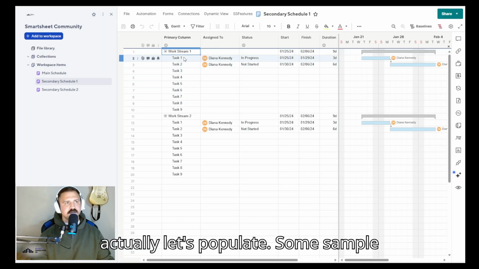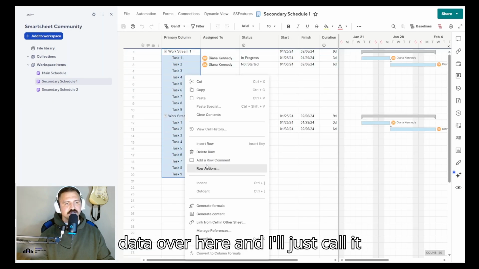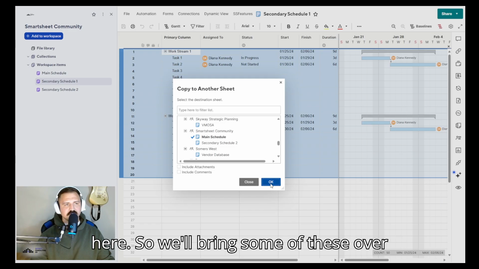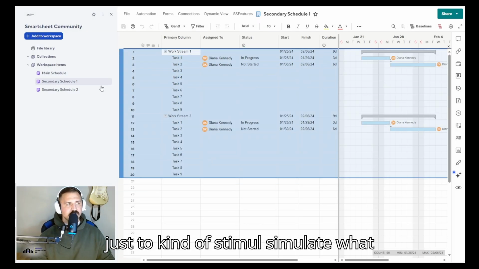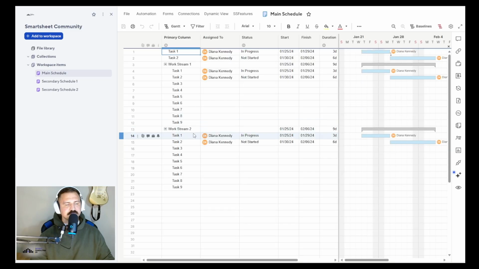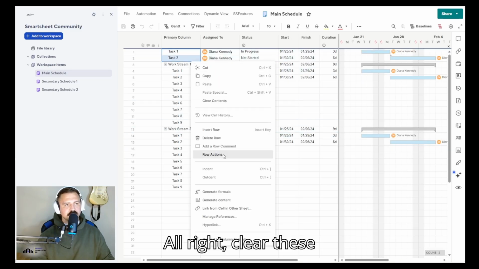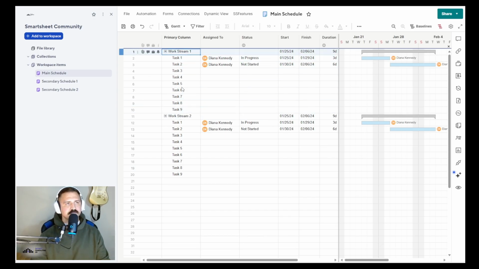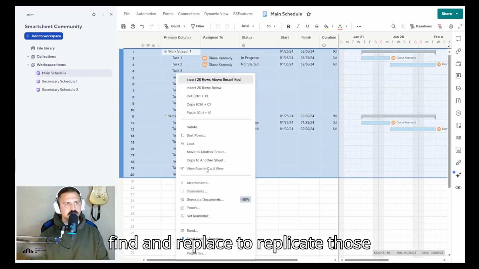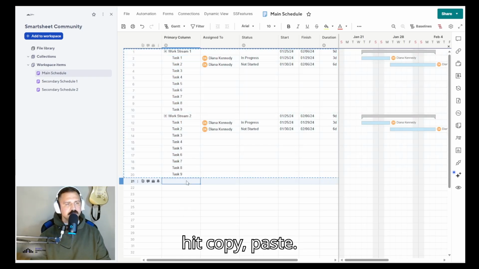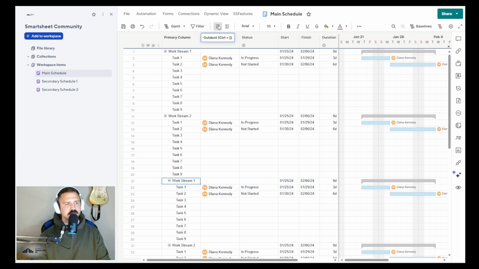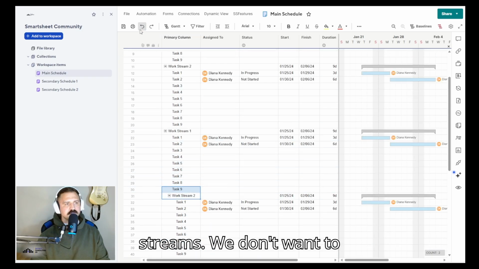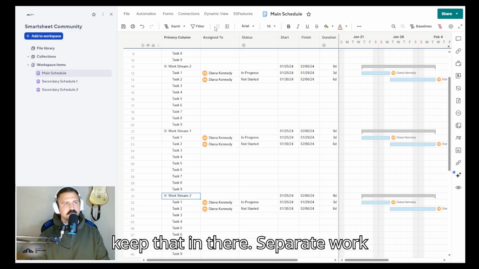Now, what we want to do is actually populate some sample data over here, and I'll just call it Steve's work stream over here. So we'll bring some of these over just to simulate what Steve's got going on there. All right, clear these out, and then I'll just use a find and replace to replicate those. Hit copy, paste. We'll move those over, separate work streams. Oh, we don't want to keep that in there. Separate work stream there.